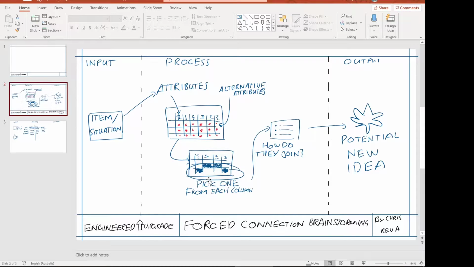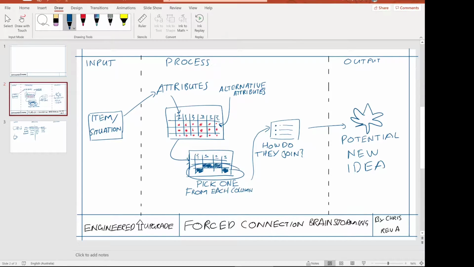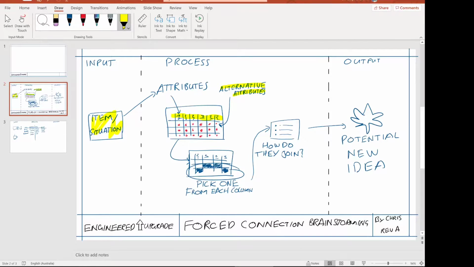Coming up with new ideas sounds pretty complicated, but hopefully you'll see from this forced connection method, it's quite easy. The first thing in the forced connection method is to describe your item or situation. Then, once you have your item or situation defined, go through and list out the attributes across the top of a table. So draw up a table like this and list your attributes of the idea across the top. Then define some alternative attributes below. So come up with some things that are similar to those attributes listed across the top and list them down each one. So whatever attribute this is, list some alternatives down there.